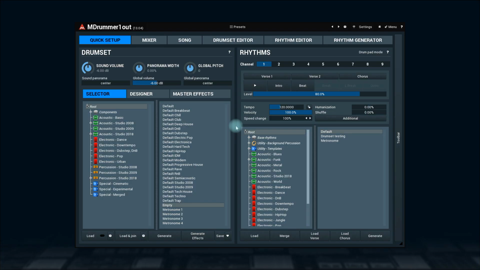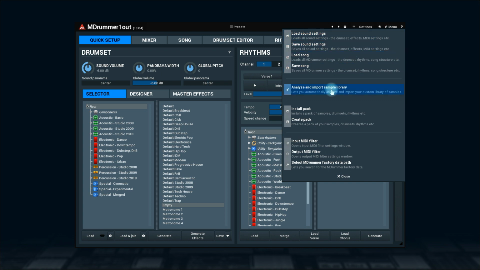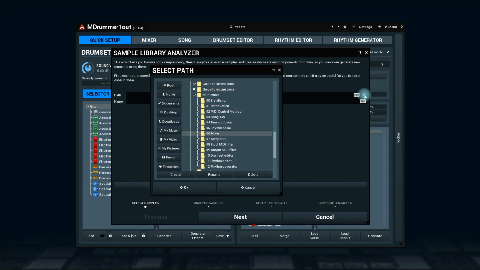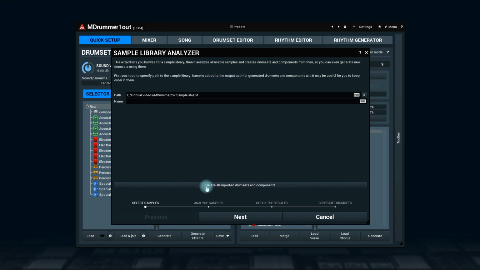Now let's open MDrummer. Click on the menu and select Analyze and Import Sample Library. A wizard will pop up that will take us through the process. First, appoint a path to the folder with drum samples. I've named it CM. And click on the Next button here.